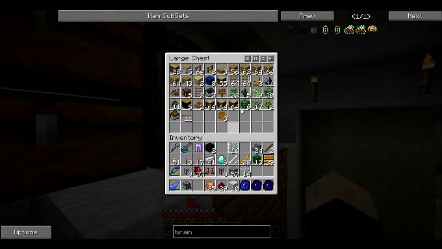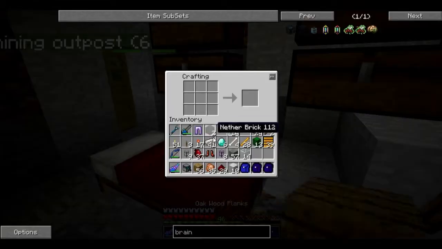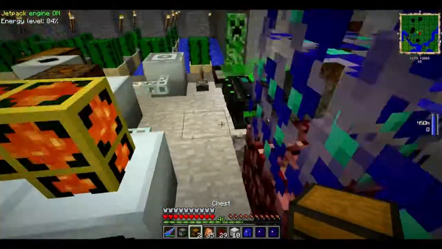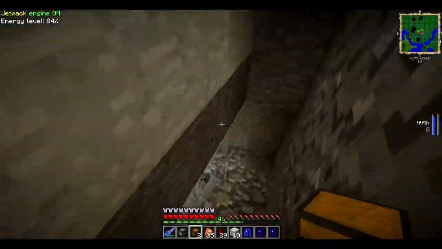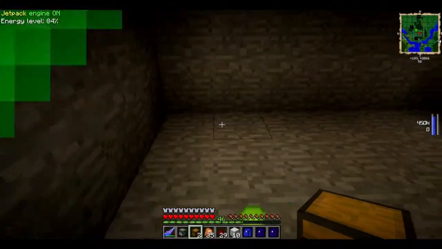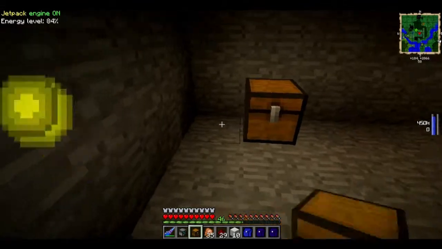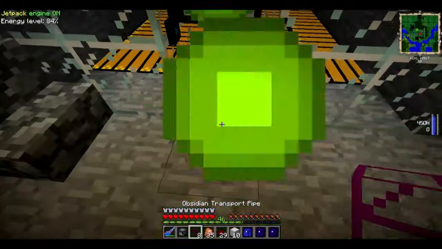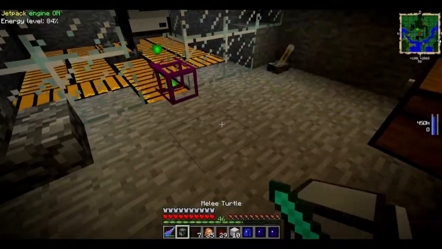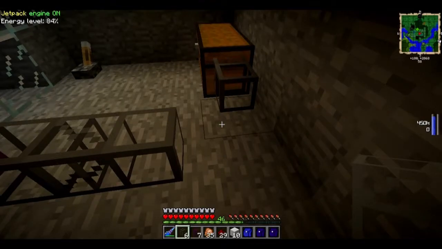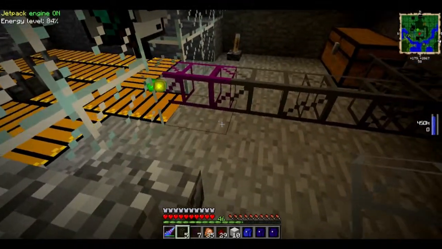So, no chest made. Let's put them here. We'll make a double chest, like so. And go down here. And we'll set it down. So for now, it's going to be sort of a quick and dirty solution, but it will work, which is all we're really worried about. So I'll take obsidian pipe here, and then I will take stone transport pipe here, and go that way.